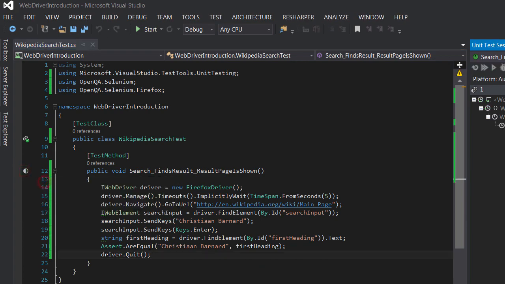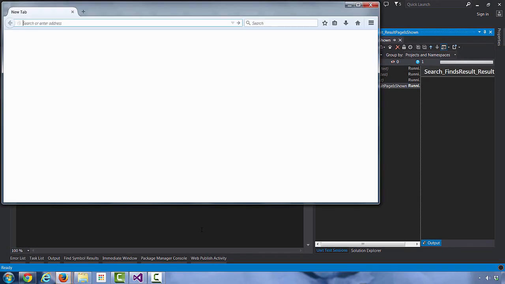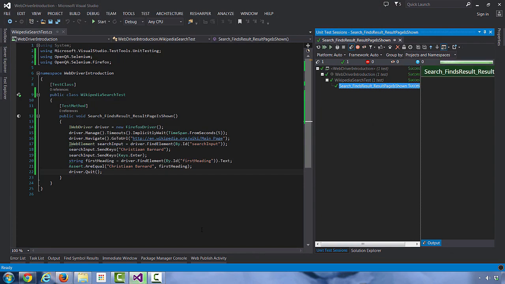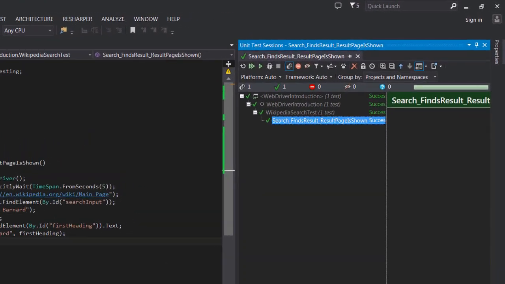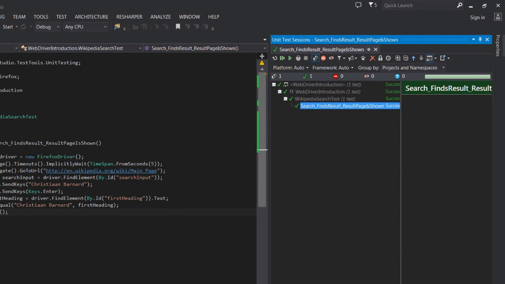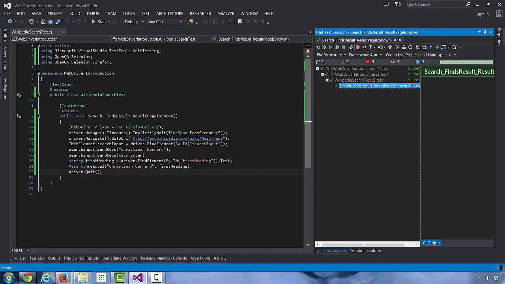Let's run the test. And there's the green tick, so it's a passing test. Next up, we'll write a test to verify that the correct behavior happens when we are searching for a page that does not exist.